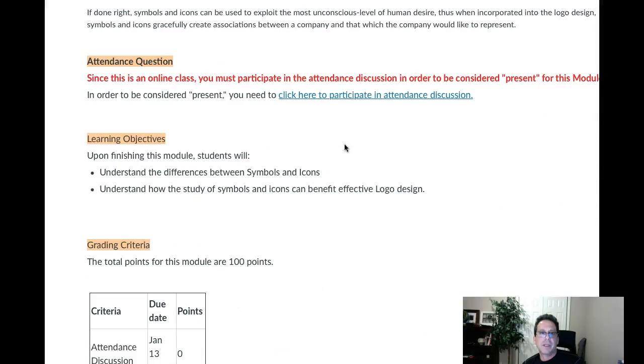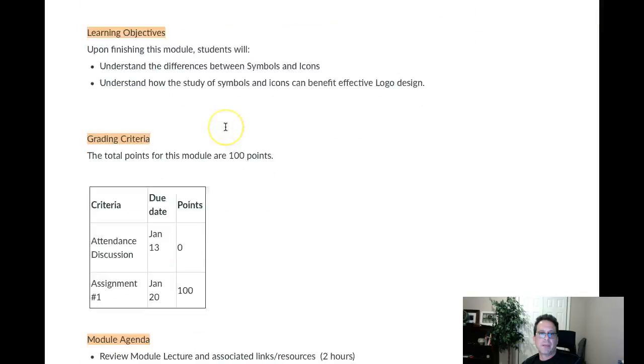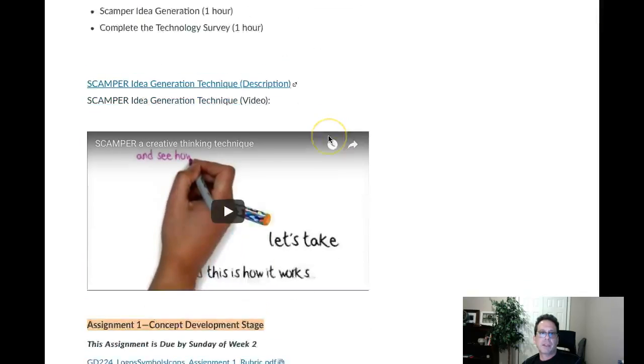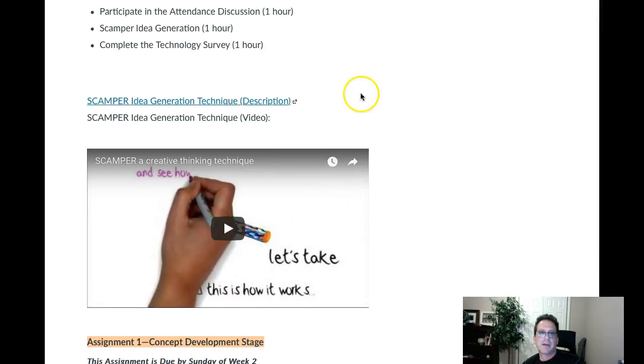So be sure to attend to those before attempting to answer that specific question right there. Then we have our learning objectives, our grading criteria, module agenda, etc. This SCAMPER is a technique for idea generation. This is a really good technique. We all do it to a certain degree. We might not know we're doing it though.